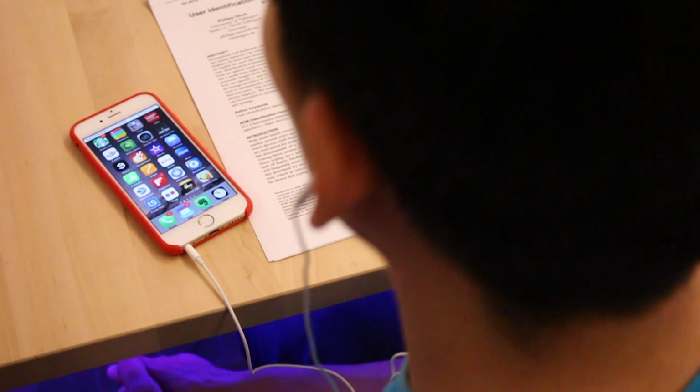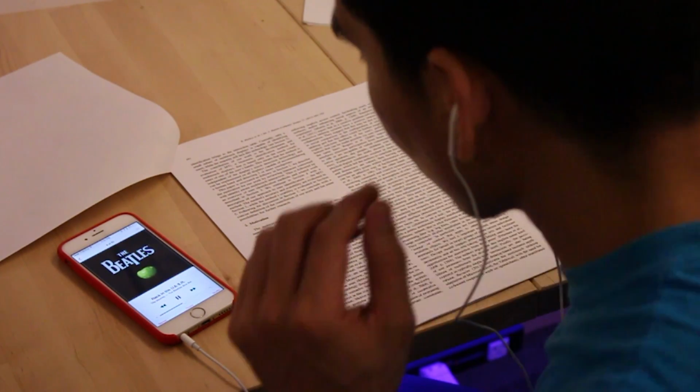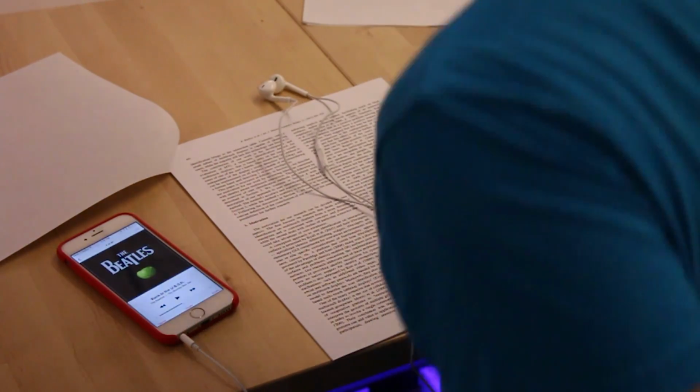Here, a user receives a phone call, which can be answered by taking one earbud out. When playing music or videos, the media can be automatically paused if both earbuds are removed.